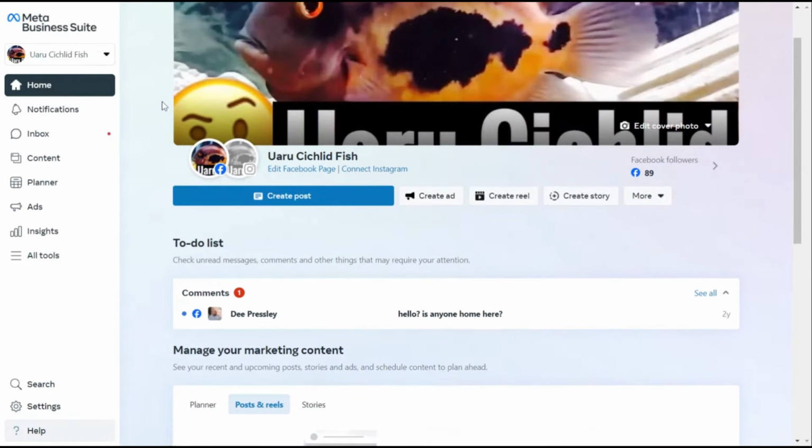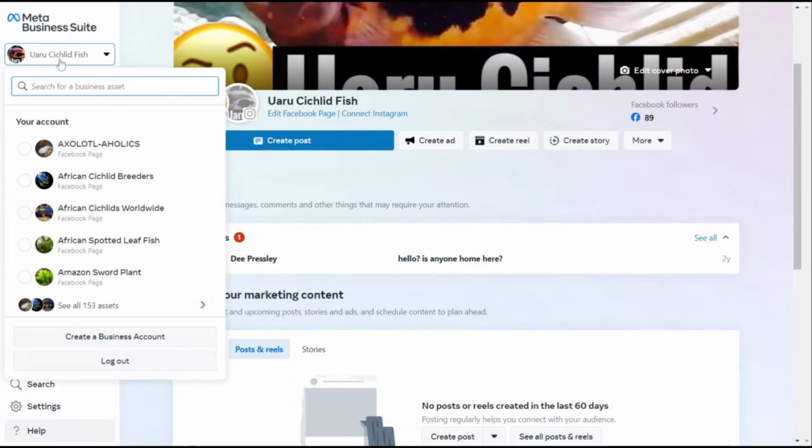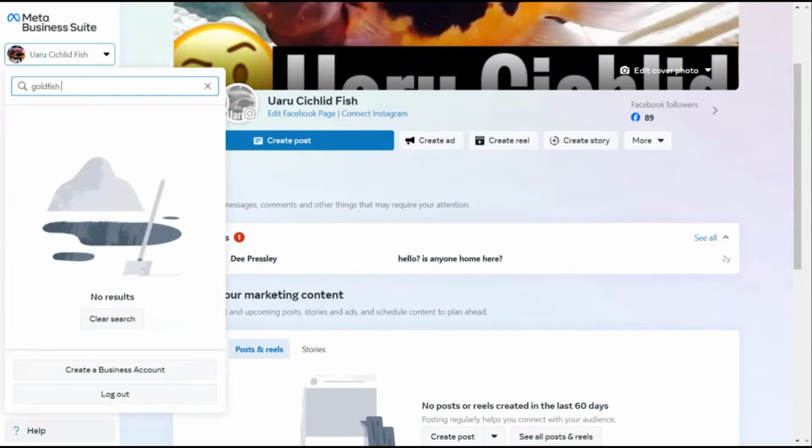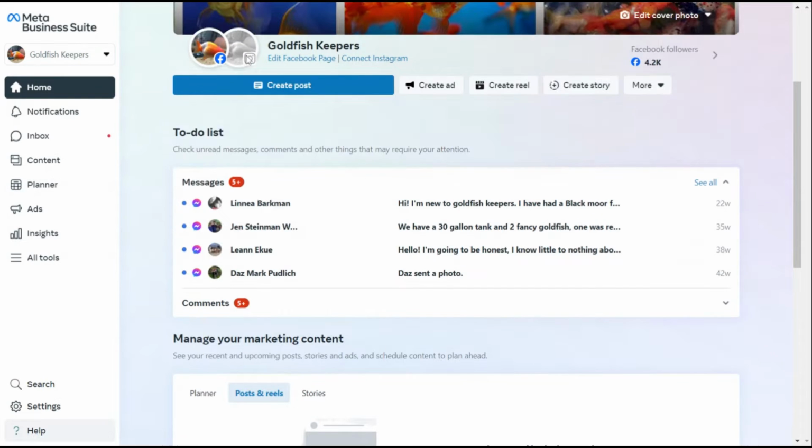And as you can see here, it brought me to a different Facebook page than what I was in, which is kind of odd. So what you have to do over here is go in the left-hand corner, click on this dropdown, and choose which Facebook page you want to post the reel to. So let's just do Goldfish Keepers, because that's what I was in. And I have tons of Facebook pages, as I was saying.